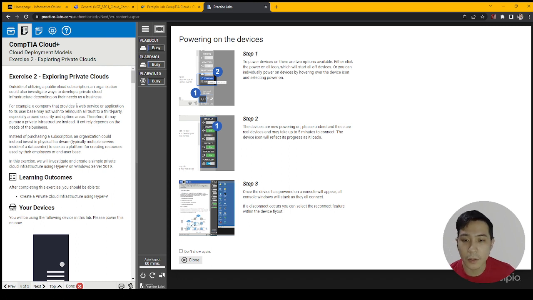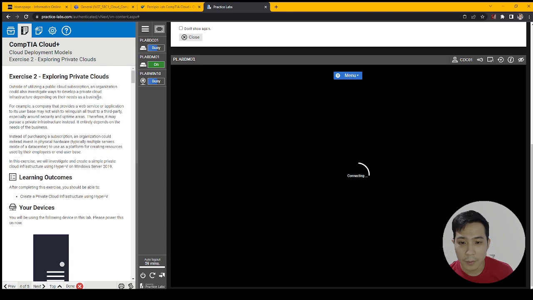Okay, exercise number 2. Exploring private clouds. Outside of utilizing a public cloud subscription, an organization could also investigate ways to develop a private cloud infrastructure depending on their needs as a business. For example, a company that provides a web service or application to its user base may not wish to relinquish all trust to a third party, especially around security and uptime areas. Therefore, it may pursue a private infrastructure instead. It entirely depends on the needs of the business.